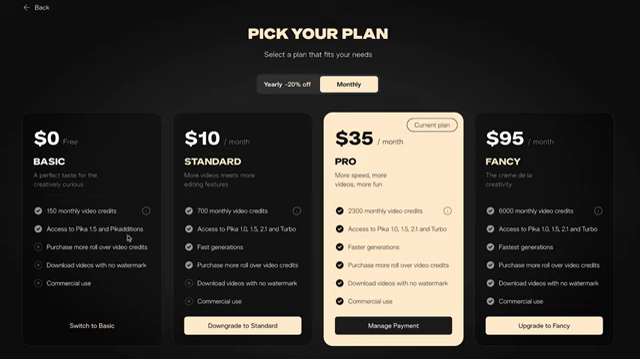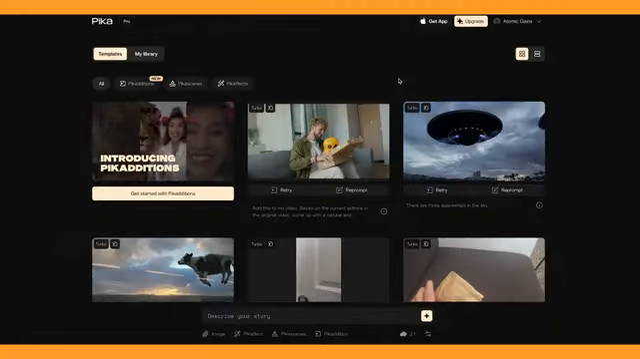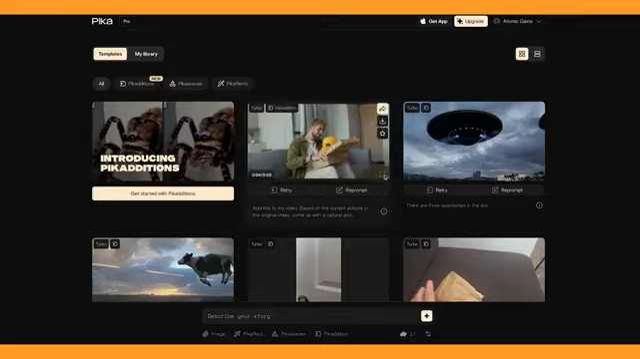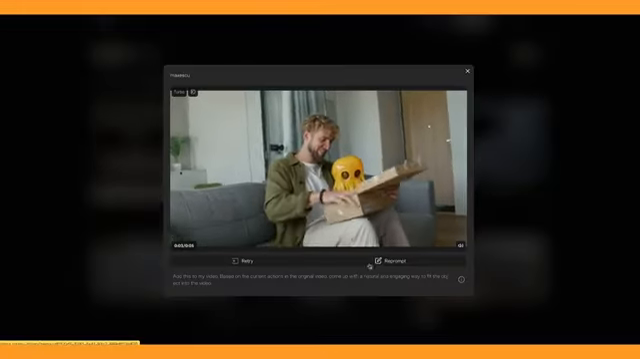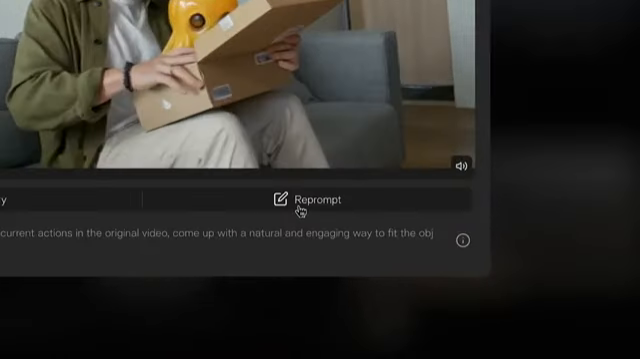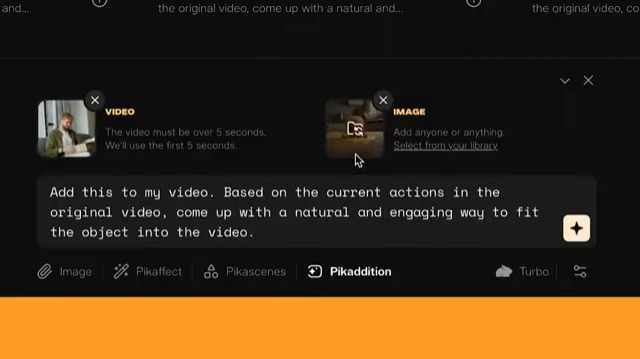Now the good thing is they have a free plan and you do get to use Peak Editions in that plan. With 150 credits, I think Peak Editions only uses 10 credits per generation, so you'll be able to generate about 15 videos, which I think is definitely worth trying out. And as you can see on the homepage, there are loads of Peak Edition videos. And you can check them out, and you can even choose to reprompt, which will then add that video and the image into your prompt box, which is pretty cool and will allow you to get generating straight away.